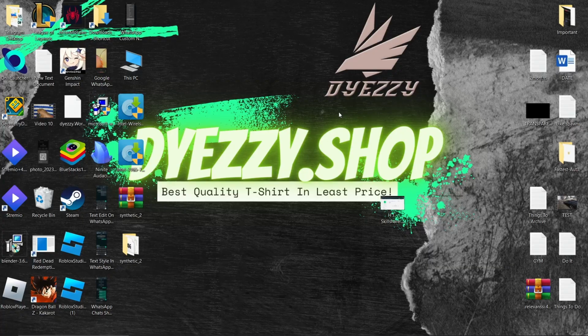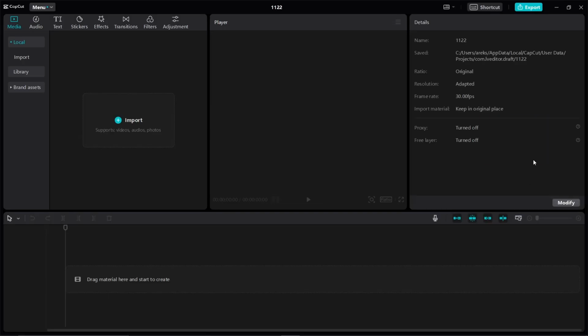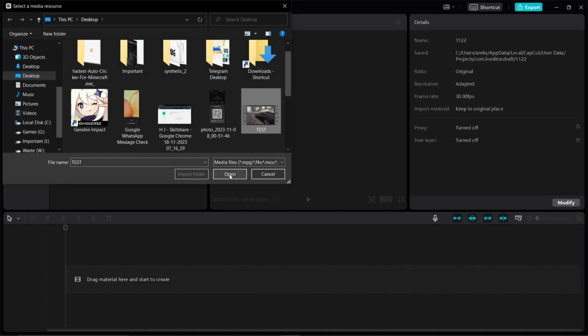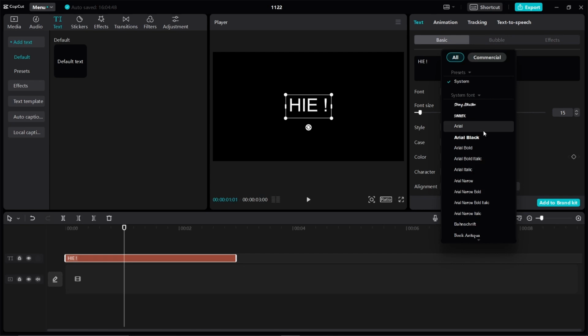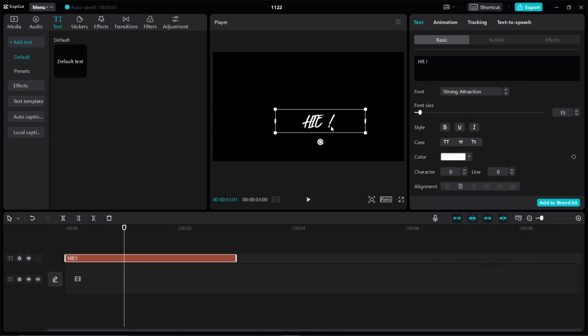Reopen CapCut and navigate to the text panel. Click on Font, then scroll down to System Fonts. Here, you'll find the newly downloaded font. Select it, and voila! You can now use your custom font in CapCut.